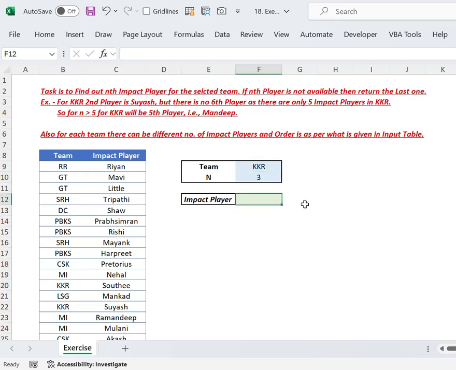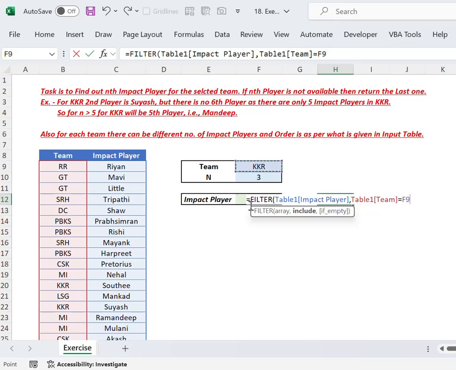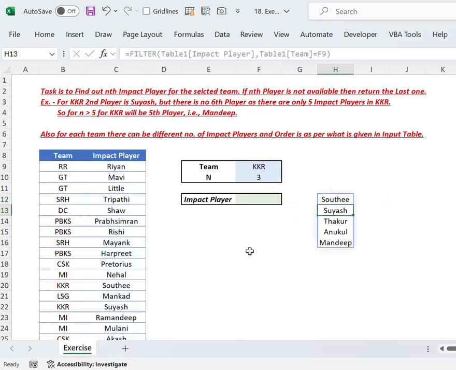For that, our first step will be to filter the list of players that play in KKR. For that, we can use the filter function. So equals to filter. Filter what? Filter the list of impact players. And our condition will be that the team should be equal to the selected team here. So let's say this is KKR. Let's close the bracket and press enter. And we have got the filtered list of players that play in KKR.